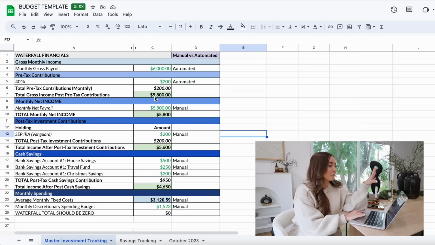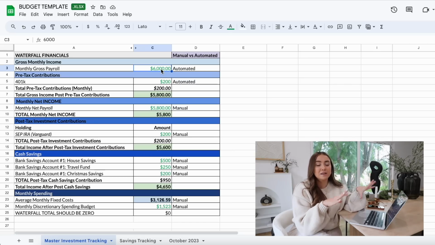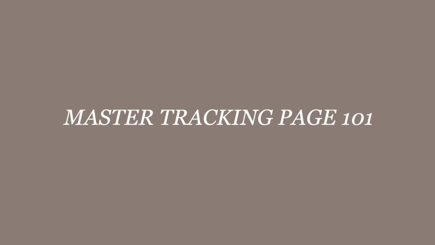It goes without saying I'm using fake numbers for this. We are going with a gross monthly payroll of $6,000 before taxes just for my examples here. That is just the first number that came to mind, okay? Don't come for me about what about this is realistic or not. So the whole purpose of this master front page is to ultimately figure out how much money you have to go towards your monthly expenses.